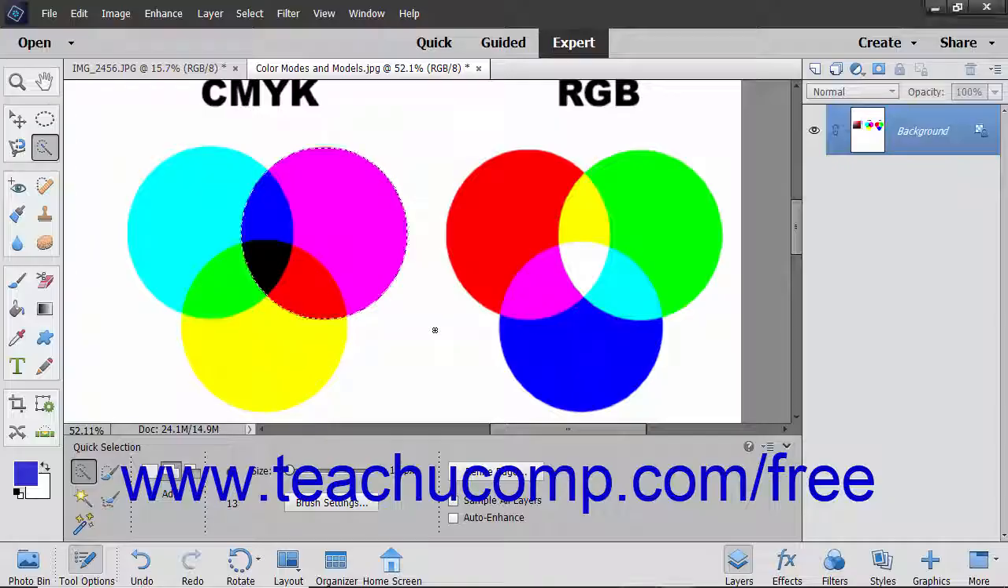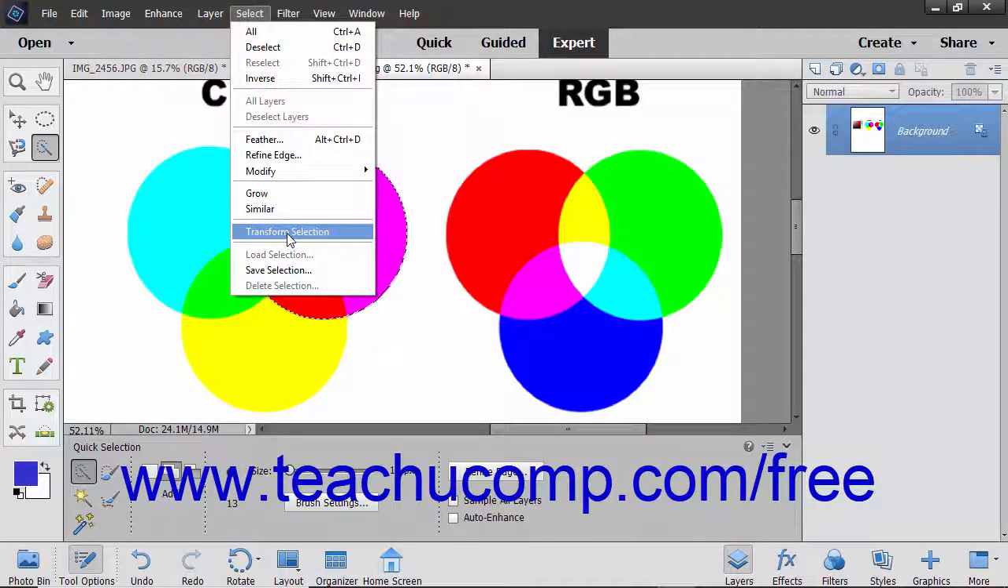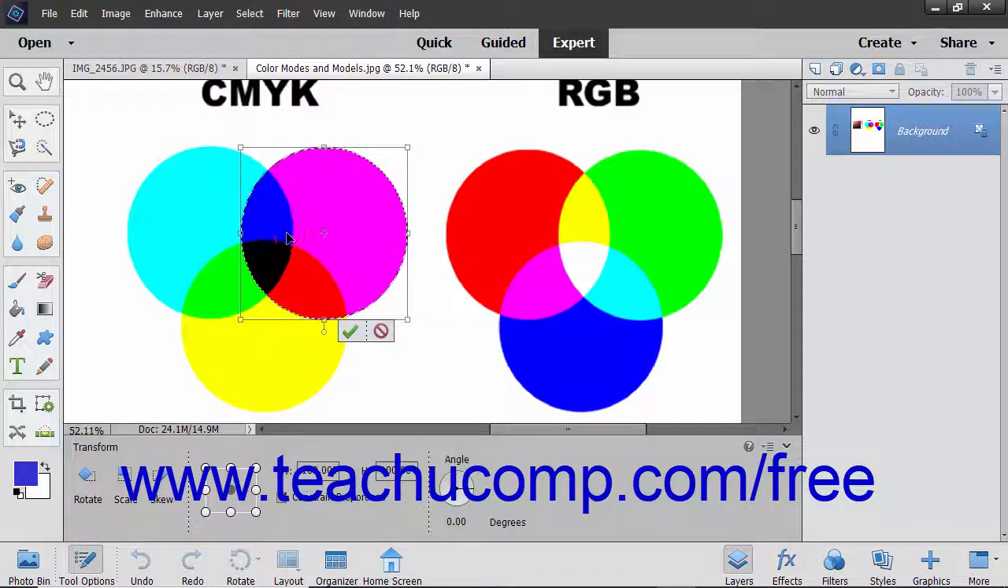www.teachucomp.com/free. You can transform an existing selection to move, resize, or rotate an existing selection within an image. To transform an existing selection in an image, choose Select, Transform Selection from the menu bar. At that point, a transform bounding box appears around the entire selection within the image.